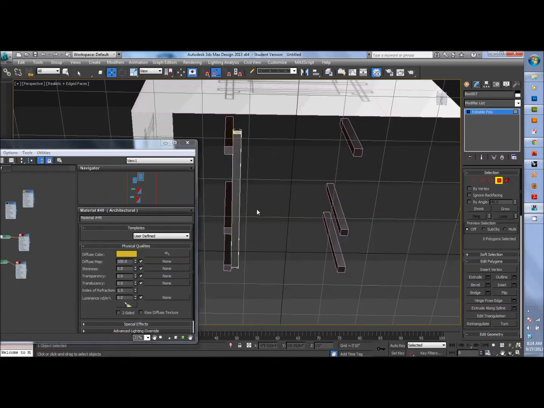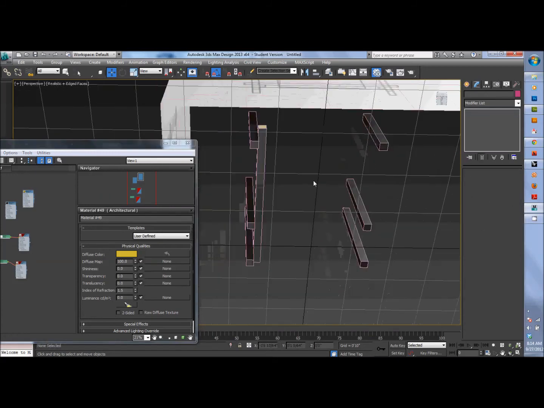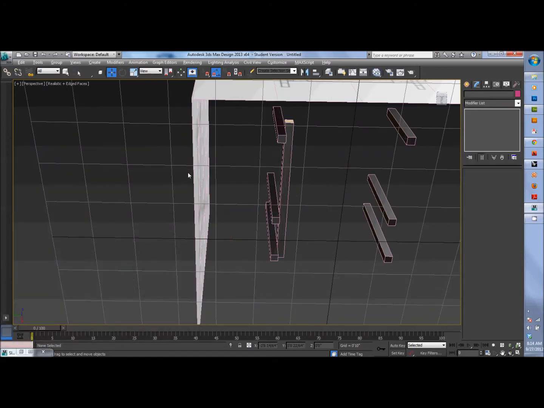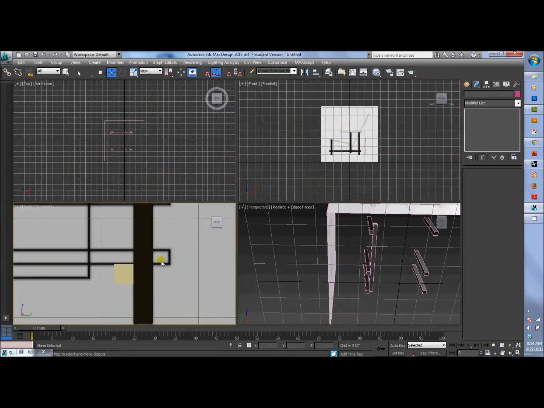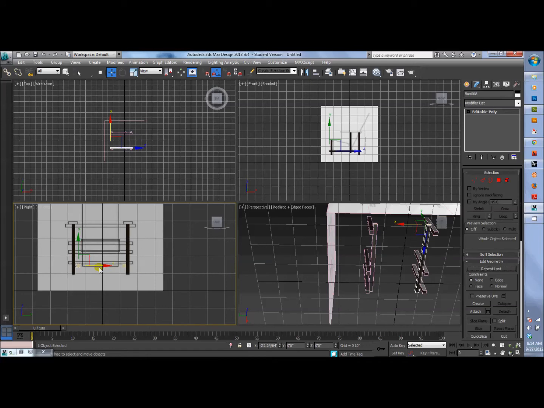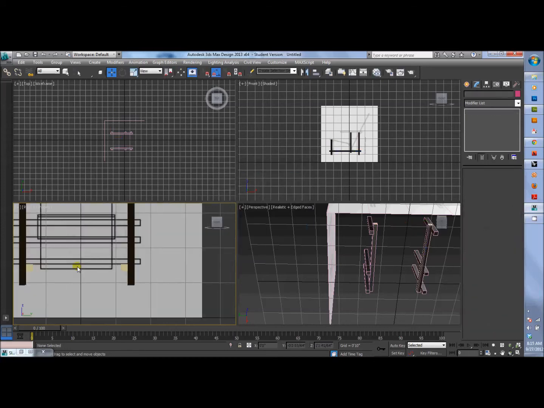Okay, so let's do Alt W. So this is the point in the video where I'm going to get a little lazy. I'm going to stop snapping stuff because I showed you guys how to do it. But I mean, you can see that's pretty close. A little bit out here.